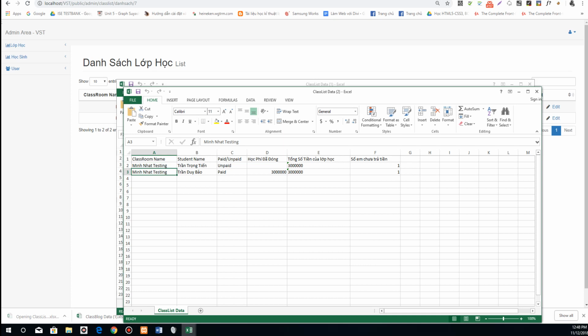Here, the fee they have paid, Mr. Bao, and the total money of that class, and the number of students who unpaid. Mr. Ting is 1 student.